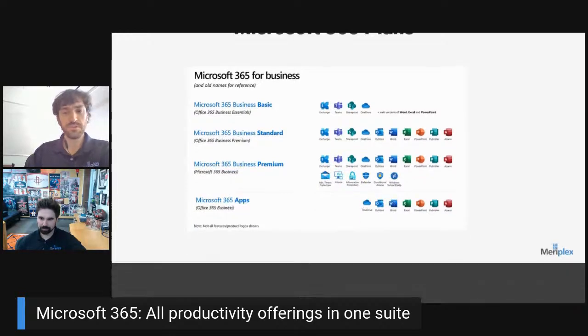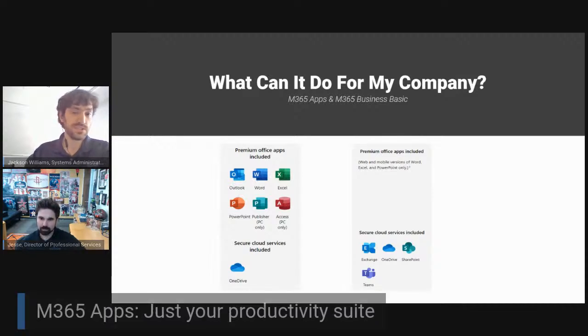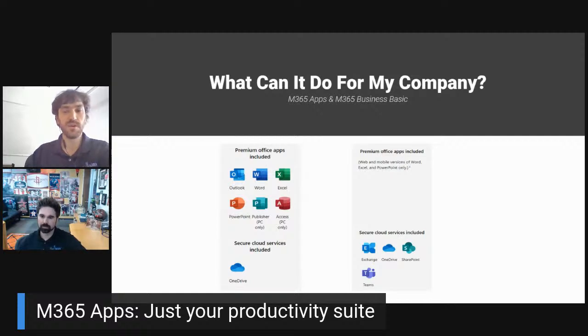Yeah, sure. So we're going to first start with the Apps and Business Basic. Apps is exactly what it says it is, just your basic word processing apps, including OneDrive, Outlook, Word, Excel, the things you'd expect when you purchase the Office suite. And then the Business Basic is just the Exchange. It's the communication aspect of Microsoft 365. So it's your Teams, it's your Outlook, it's your SharePoint, it's your OneDrive.